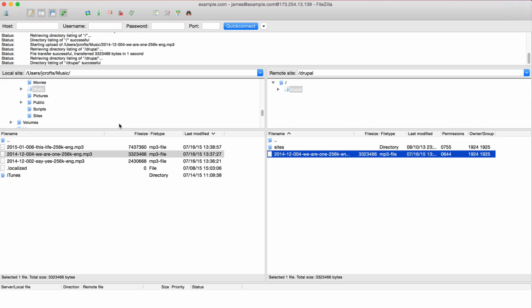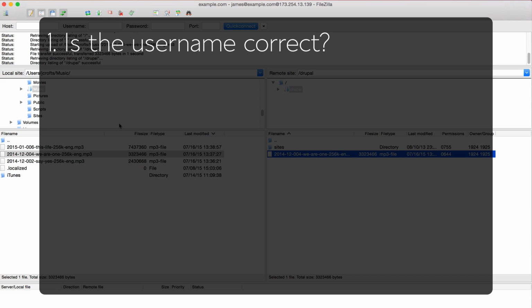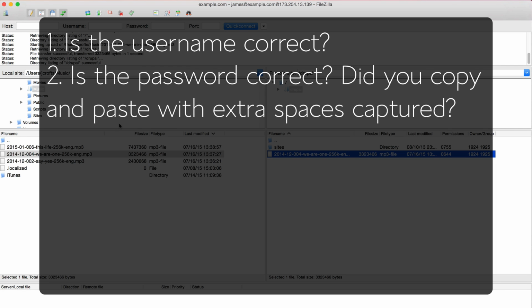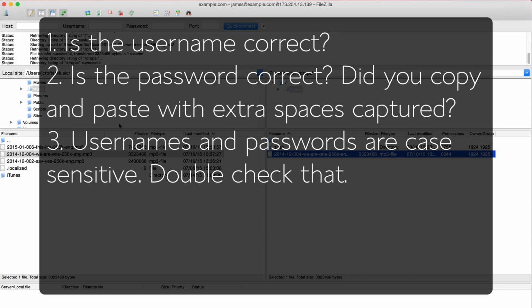If you're not able to connect to the server at all, here are some things to check for. If you're not using your cPanel user, did you type in the whole username, such as john@yourdomain.com? If you did it right, it should look like an email address. Did you type the password incorrectly, or are you using the right password? Sometimes if you copied and pasted the password, there may be an extra space at the beginning or the end. Also remember that passwords are case sensitive, so double check that you got all the capital and lowercase letters right.